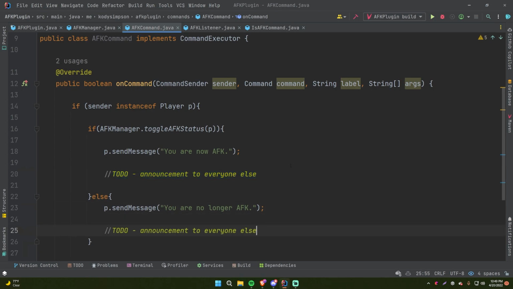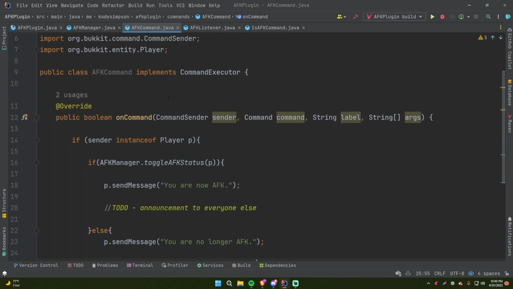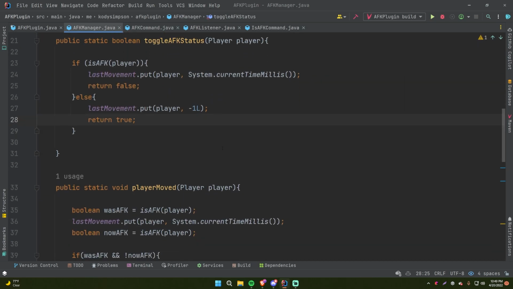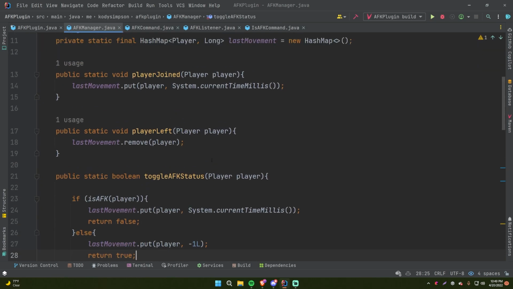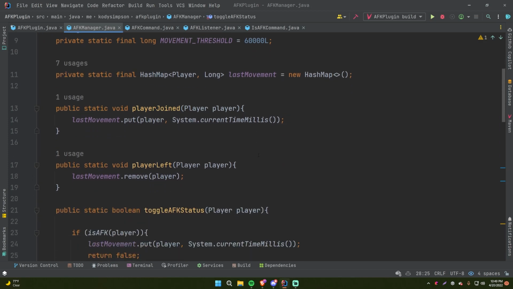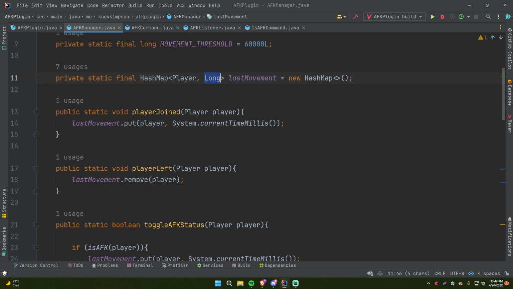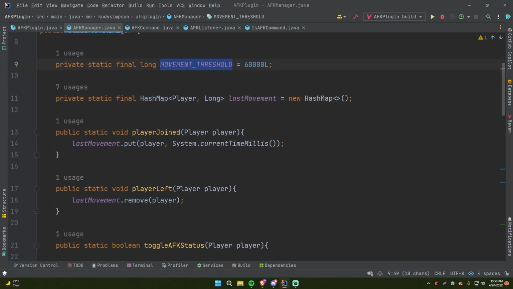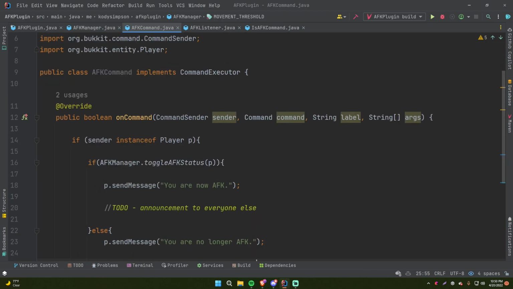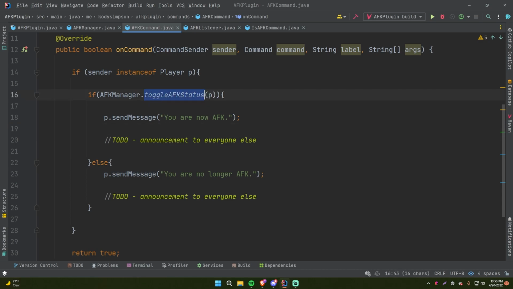All right, simple enough. So hopefully you understand what's going on here now. We just made some slight modifications to our AFK manager to allow for a player to manually toggle their AFK status. So if it's -1, this means that they're currently AFK, or if the time elapsed based on that amount is greater than or equal to 60,000 or whatever value is here, they are currently AFK. And so in our AFK command, we're just going to run toggle AFK status to flip whether they're AFK or not, return true if they're AFK, return false if they're not AFK, and then we'll send them a message telling them their new AFK status.